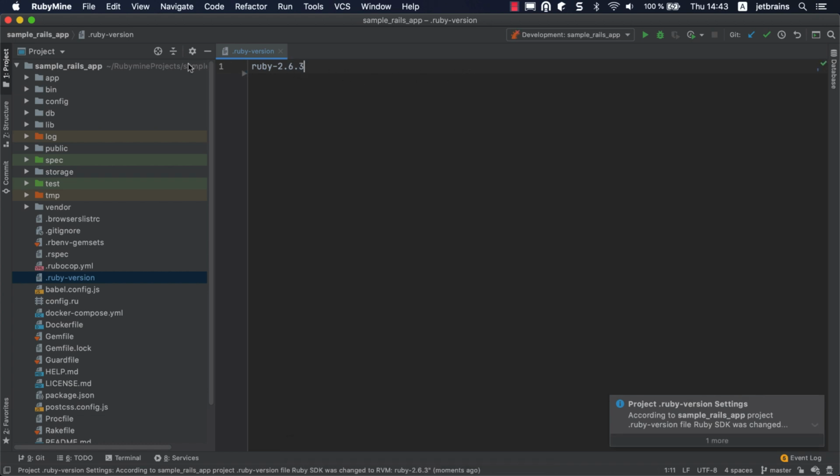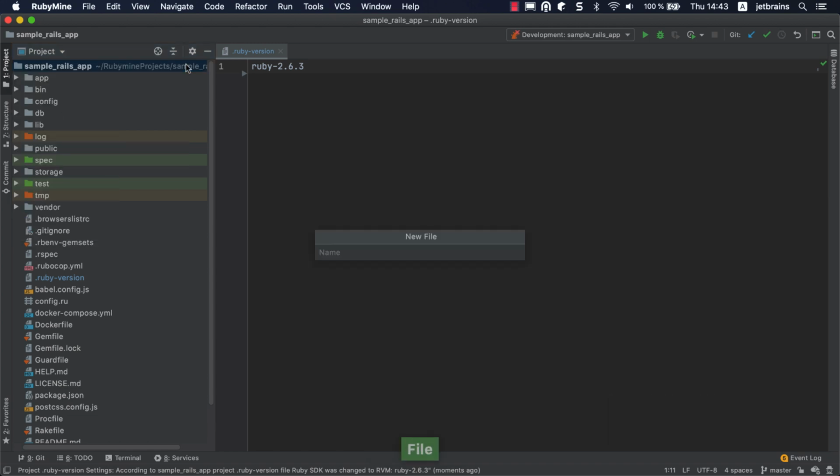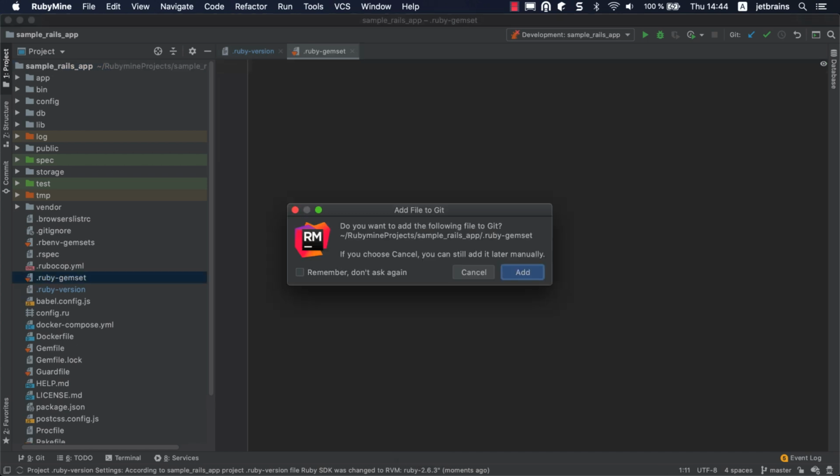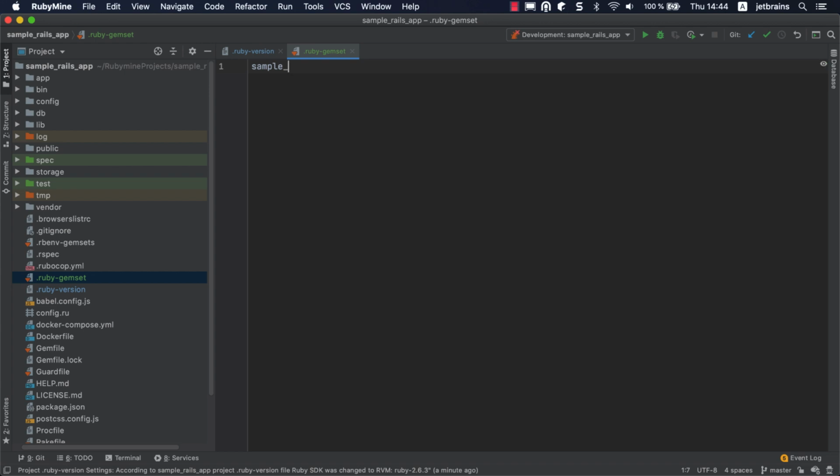RubyMine also provides the ability to analyze the .ruby-gemset file for selecting the required gemset. Let's create this file. Select the project root and press Command-N to create a new file on Mac OS. On Windows or Linux, press Control-N. After creating the file, click Add to add the .ruby-gemset file to Git. We'll give the gemset the same name as our application.